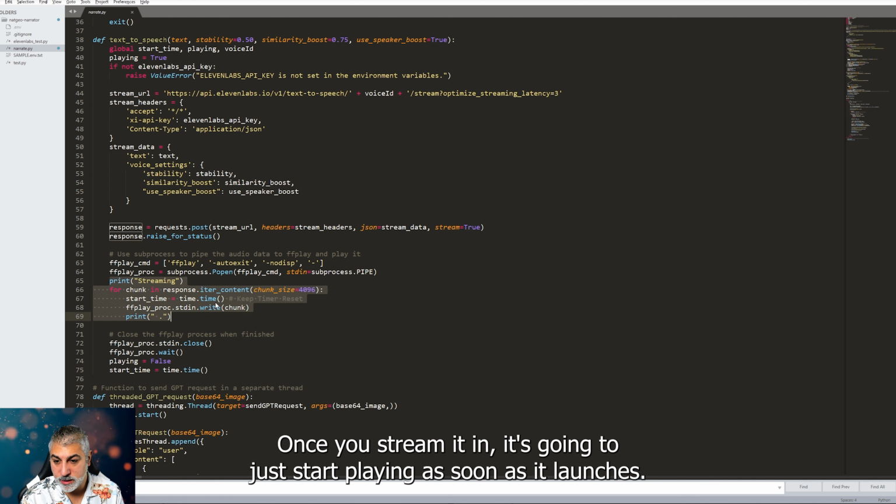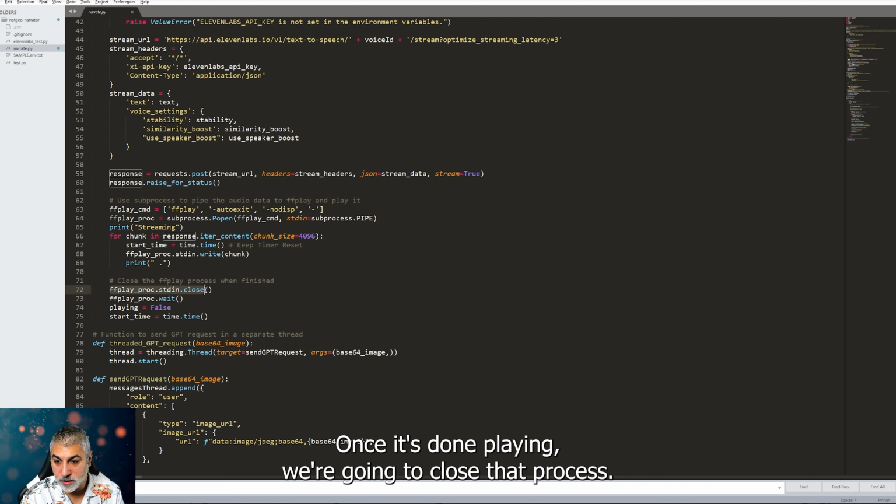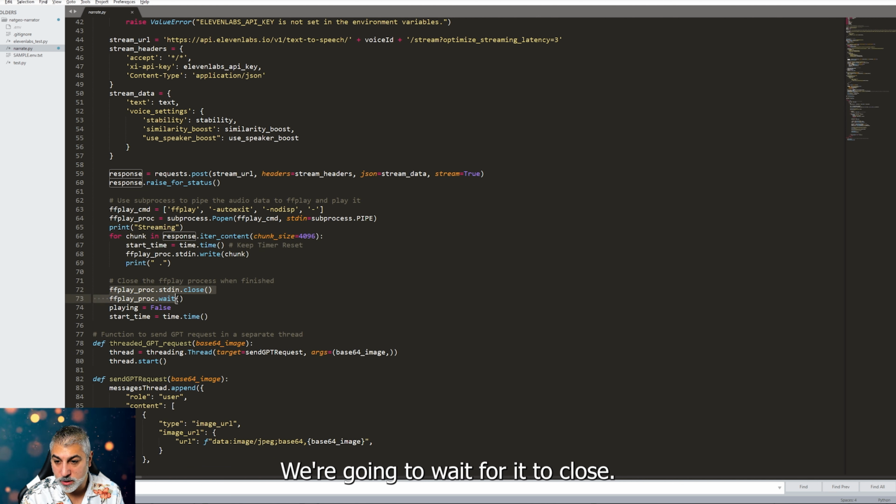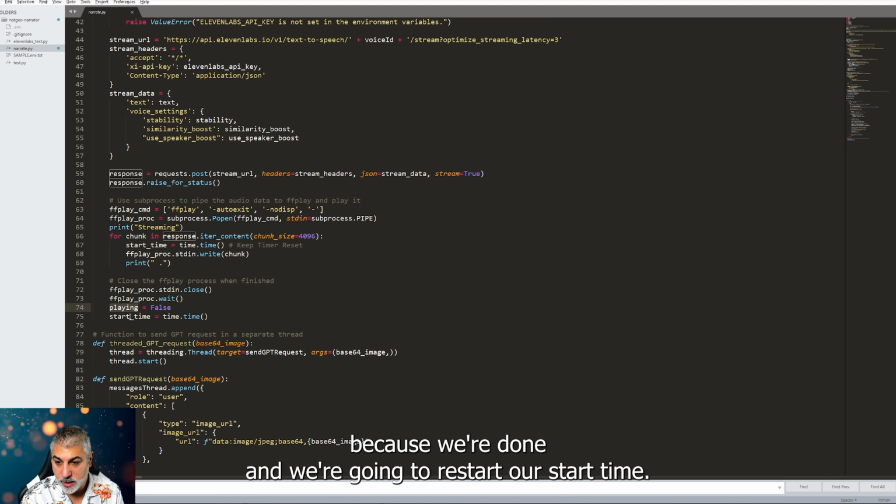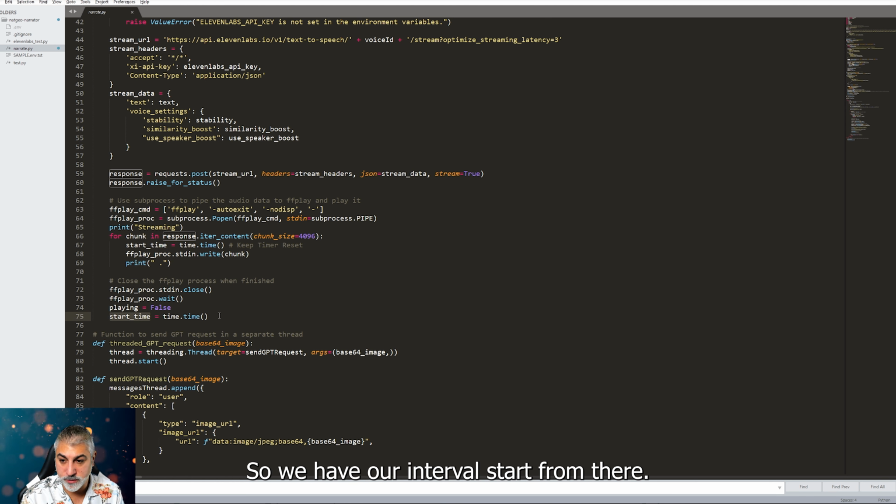Once you stream it in, it's going to just start playing as soon as it launches. Once it's done playing, we're going to close that process. We're going to wait for it to close. We're going to set our playing to false because we're done. And we're going to restart our start time so that we have our interval start from there.